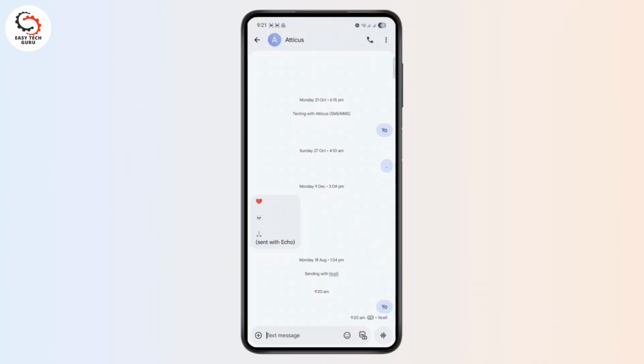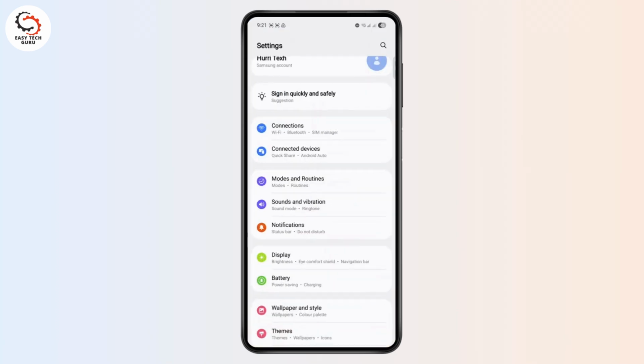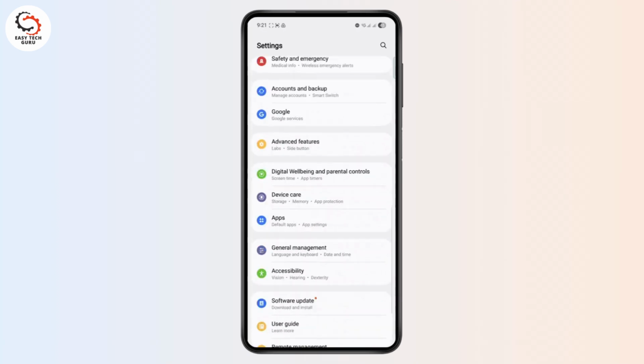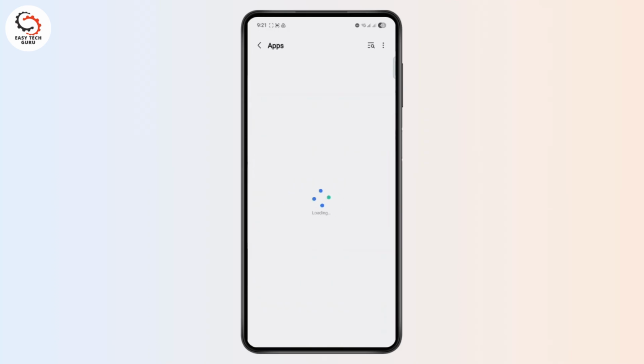Today I'm going to show you a quick and easy way to fix a problem where your message is not being sent. So what you basically have to do is go over to your settings menu, and from your settings you want to scroll down until you find app settings, tap on apps, and then from there you just have to find your messaging app.